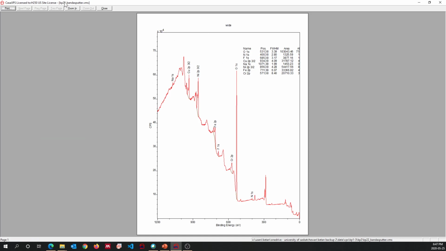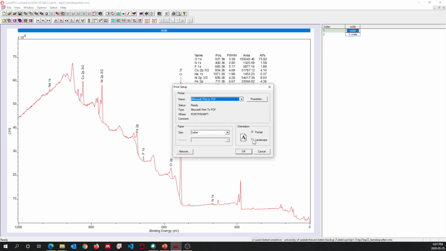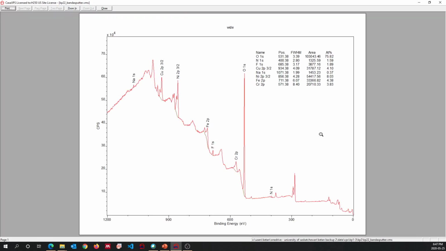And I also want it to be a landscape mode. File, print setup, and I want landscape. Okay, file, print preview. This is very, very good. You can just print it, send it to your professor, or you can discuss it with your professor.